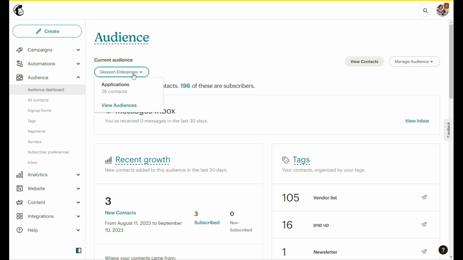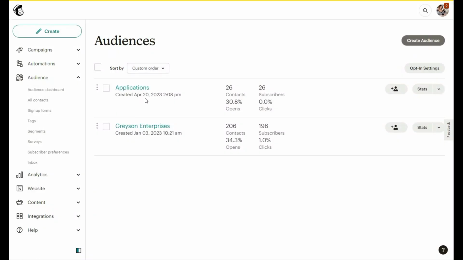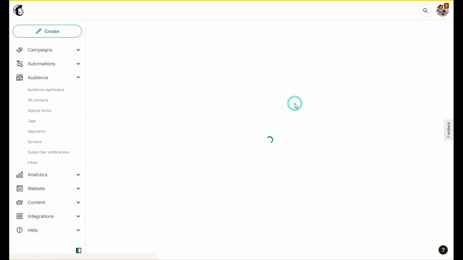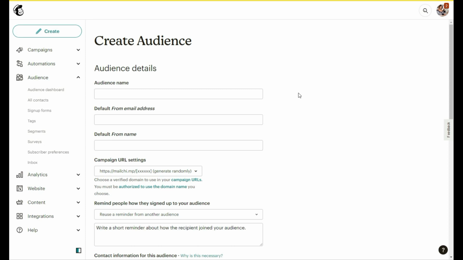Then we're going to scroll down and click on View Audiences. From there, we're going to click on Create Audience in the top right corner button. Then click on Create Audience again. After you landed here, you're going to want to fill out all the audience details from your selected audience.